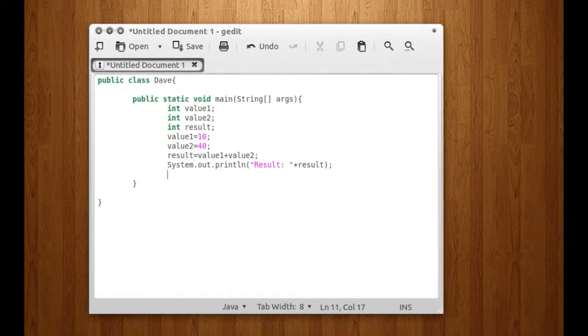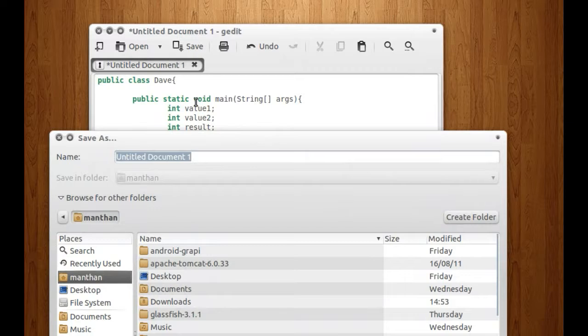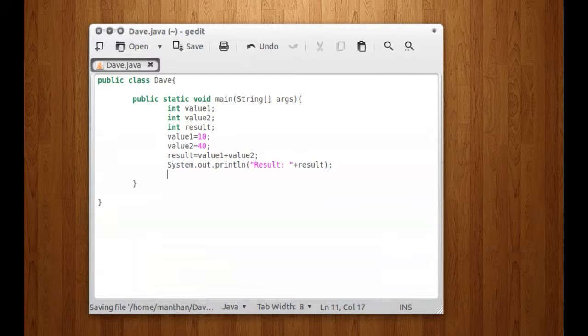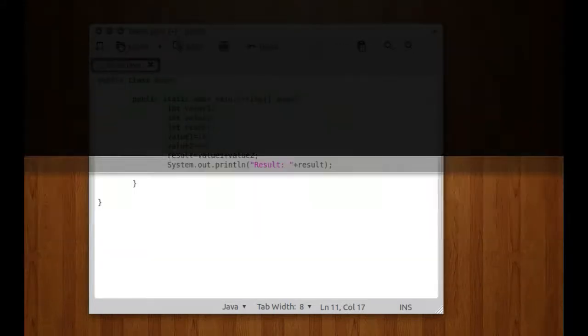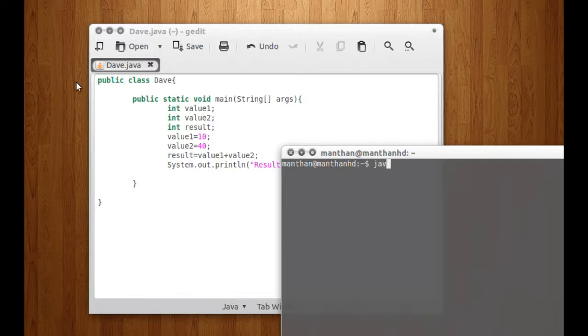Alright, this is it. Now after this, what we need to do is save it. So as I said, the class name should be the same as the file name, so Dave.java, and now it's being saved. And now I need to open the terminal and javac Dave.java, and then I need to run it, java Dave, and the result is 50.